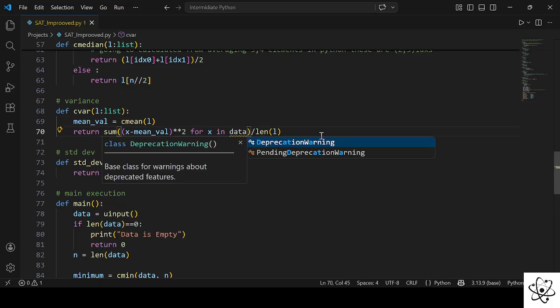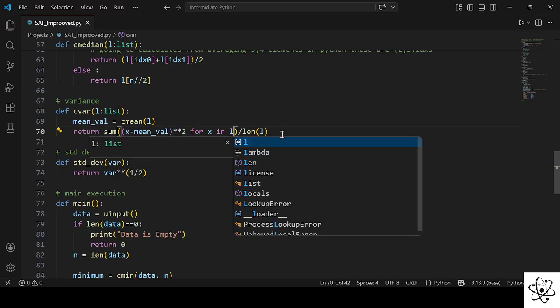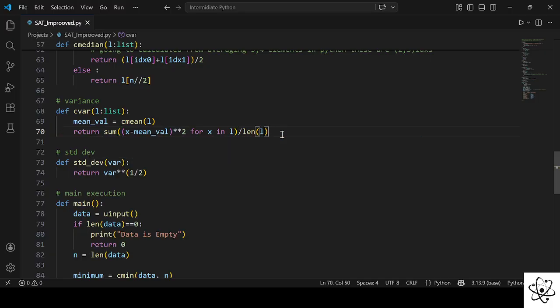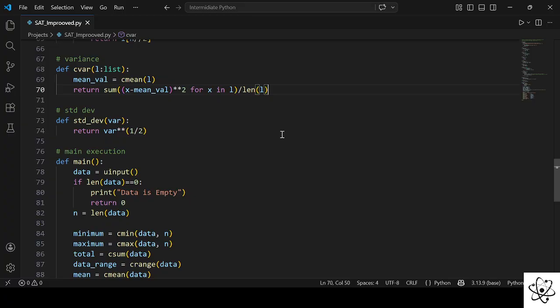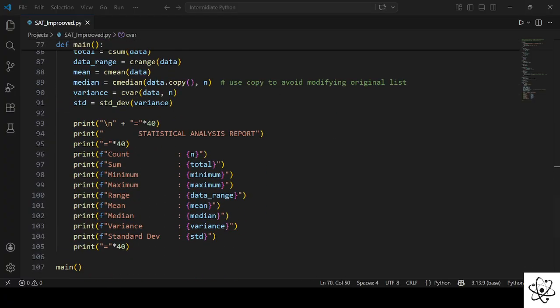Basically, what we are doing here is that we are just taking the value of x from the given data, subtracting it with the mean value, and then squaring it. And at last, we are doing the sum of that, and at last dividing it with the length gives us the variance.